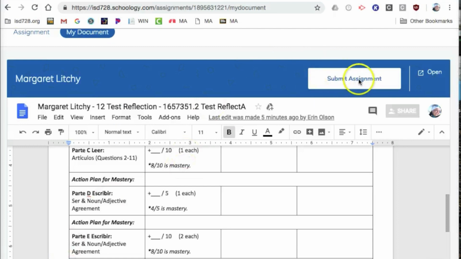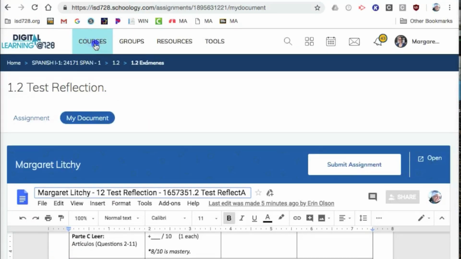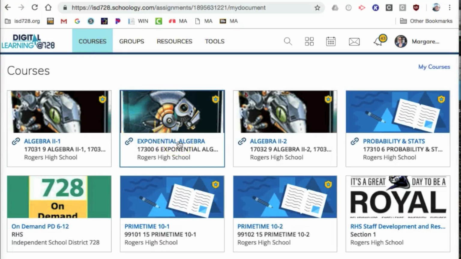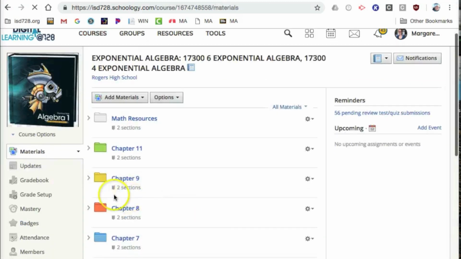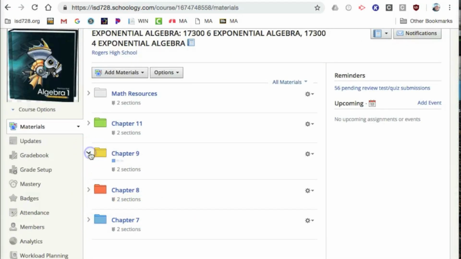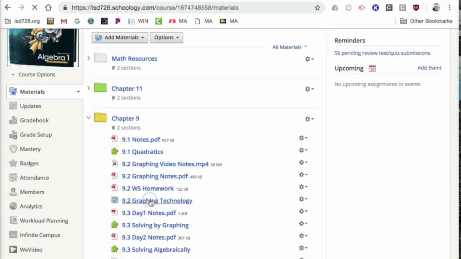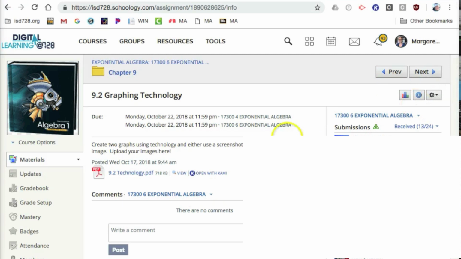Some teachers, you can just hit the submit button, but depending on your course, there might be different ways that your teacher wants your assignment submitted. So for example, if we go into one of these math courses here and we're graphing, if your teacher wants you to upload or submit your assignment rather than just share it, you're going to need to click the submit button up here. All right. So sharing it with your teacher does not mean that you're done. You might need to upload a document.